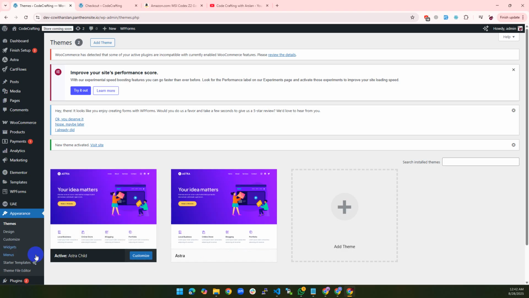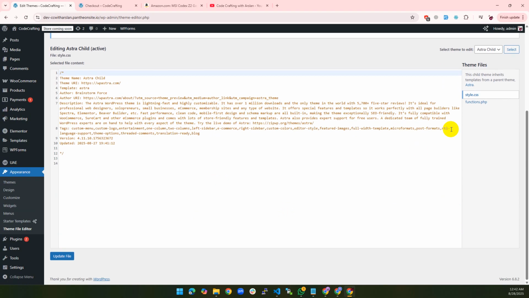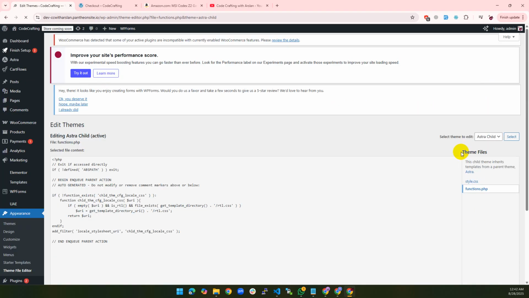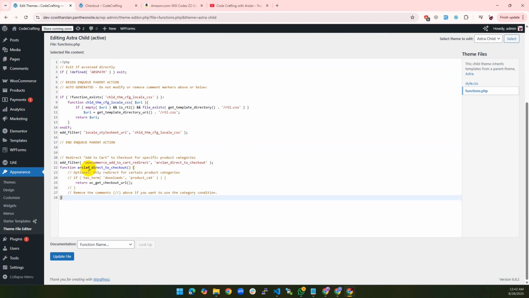Let's go to our theme editor. This is not a recommended way, you should always use SFTP or FTP, but for now we are using the editor. I'm going to functions.php and pasting my code here. I will provide that code to you in the description. You can use that, and you can implement some different conditions as well if you want. Otherwise, just use the simple version.